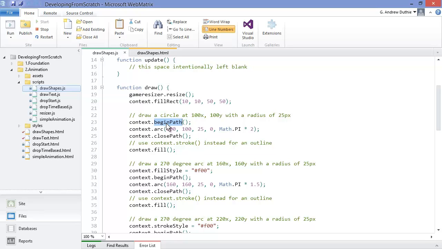Next, I'll call the begin path API because I want to draw a circle, which is a kind of path. Next, I call context arc and I pass it the x and y coordinates for the center of that arc. Then I tell it the radius of the arc and I give it the beginning and ending angle for the arc in radians. Math.PI times 2 gives us a result in radians that is equivalent to a 360-degree arc or a full circle.